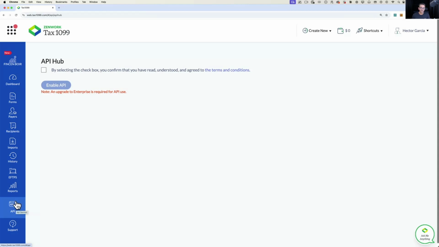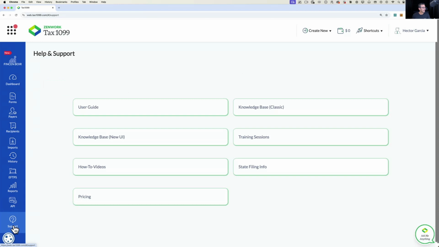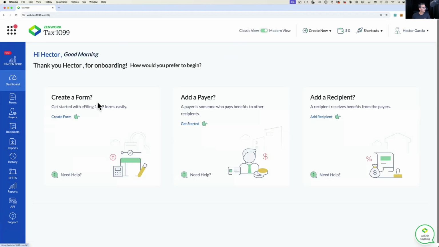You can get into that. We're not going to discuss that too much in detail, but just understand that it's there. And of course, any knowledge base articles and support articles, you're going to see right there in the support section.